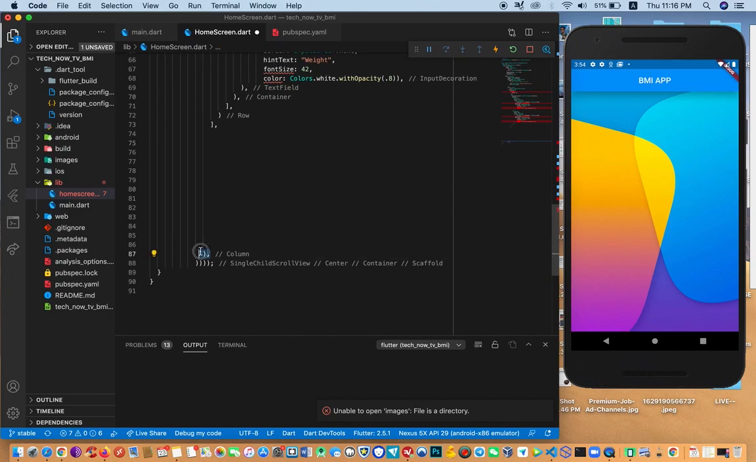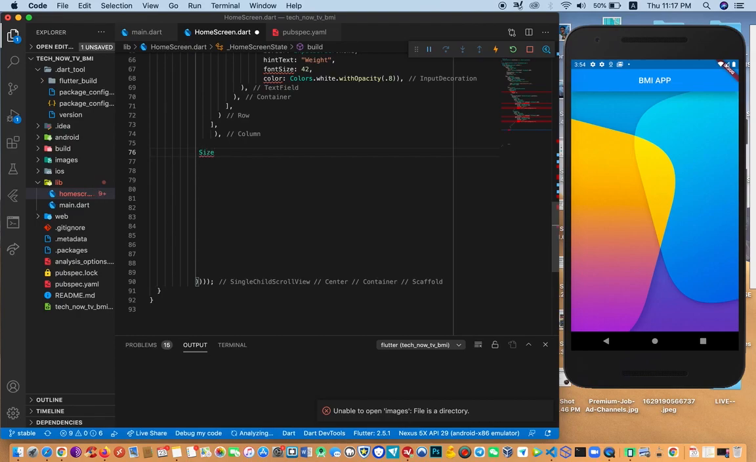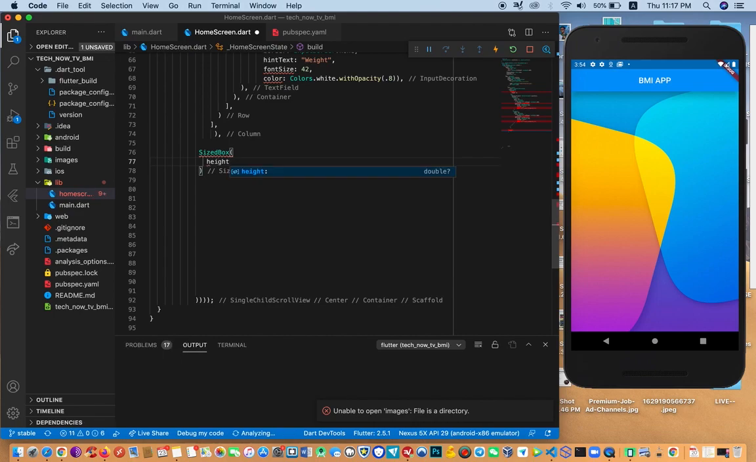No, let me add this column here. Okay, so here let me add the space here, sized. We have the size here, then we have the box here, size box. Then here we'll have the height, and then we're gonna have the height to be 30, just in between, before the other code. Okay, perfect.